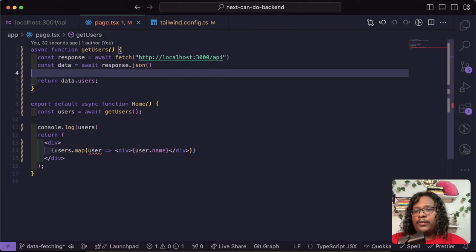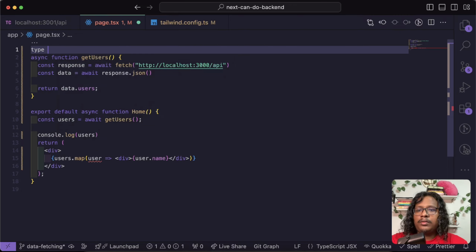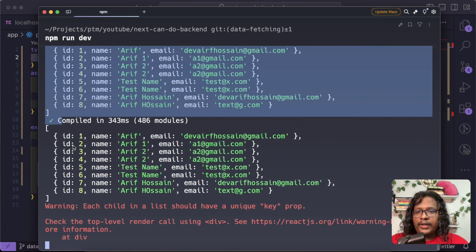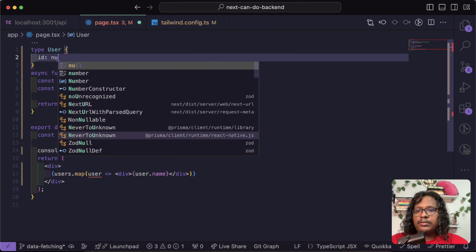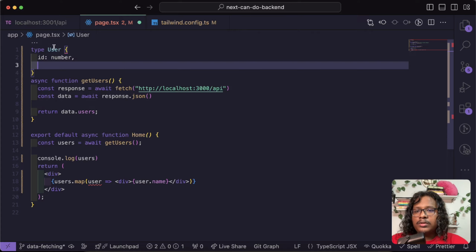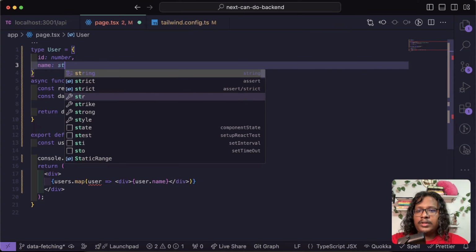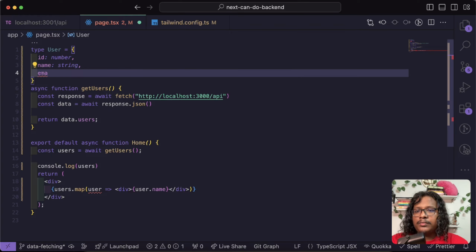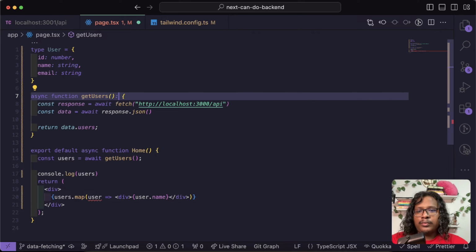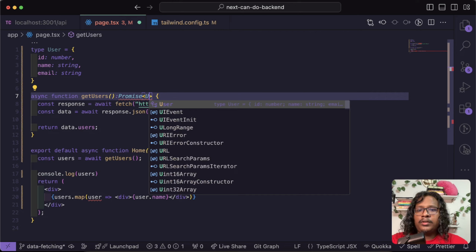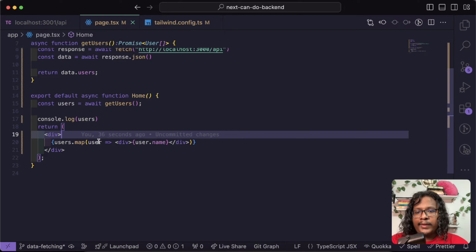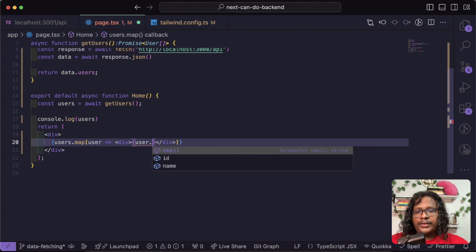So to fix that, we can create a type User. Each user we have an ID, a name, and an email, right? So ID, which is a number, name, a string, email is also a string. So the getUsers function will return a promise of Users. Now the error will go away, and also now you can use all the type suggestion features like user.name.